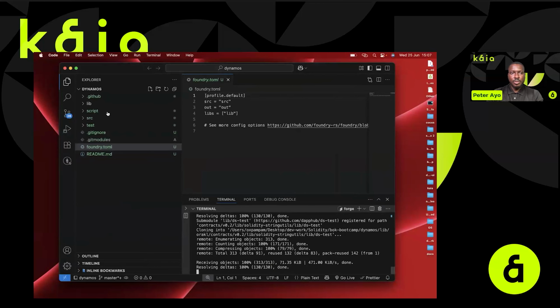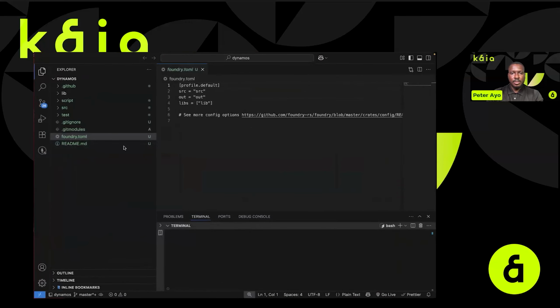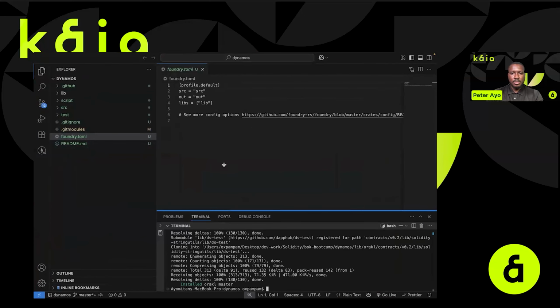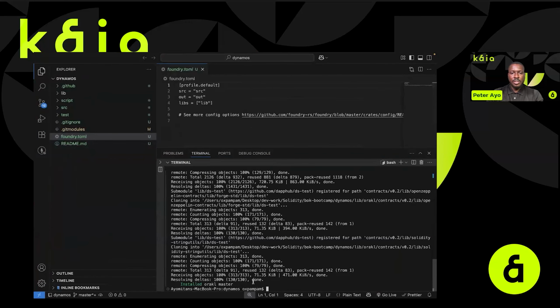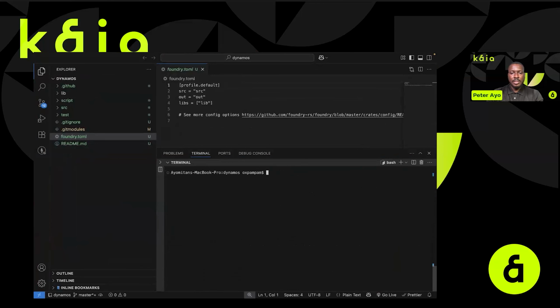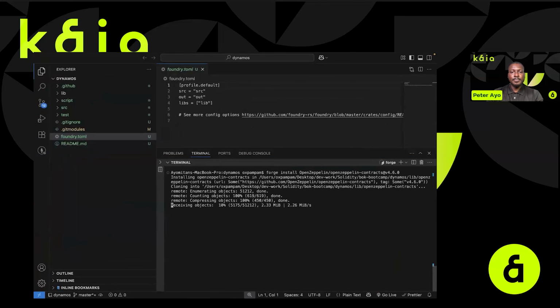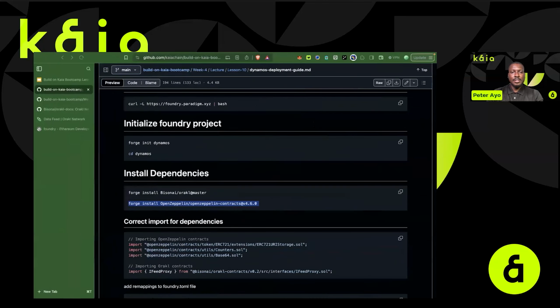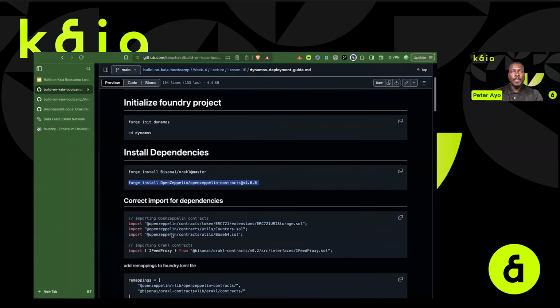So while we wait for this to install, all right, so this is done. Oracle installed. The next thing I want to install is Open Zeppelin. Now, having said that, let's wait for our dependencies to be installed.